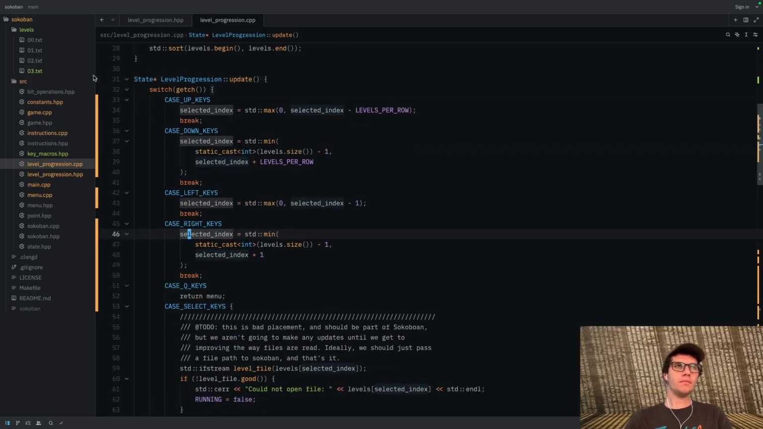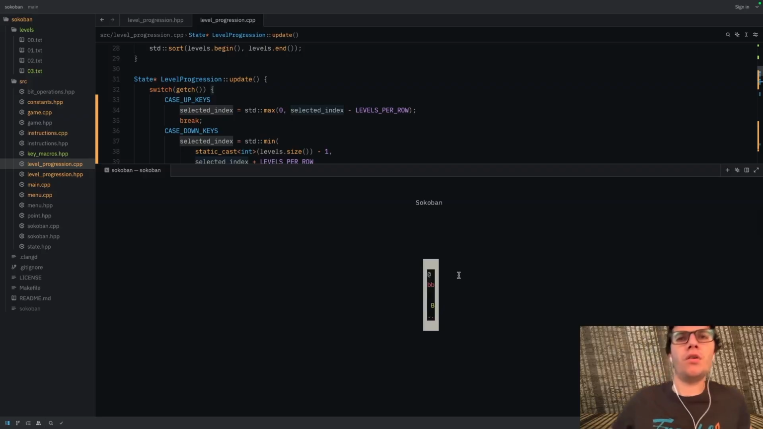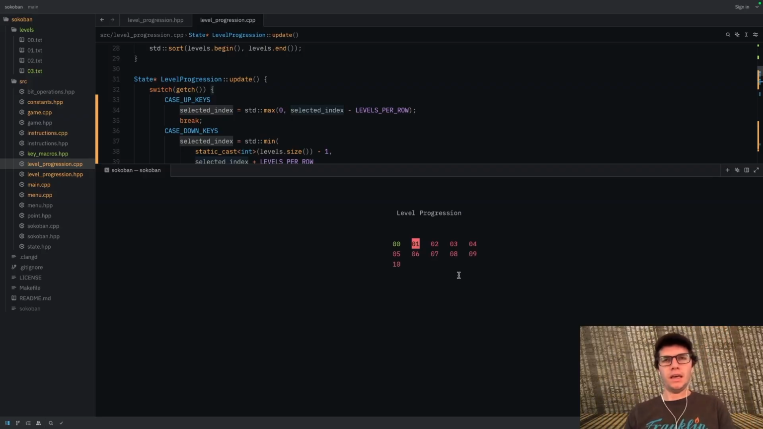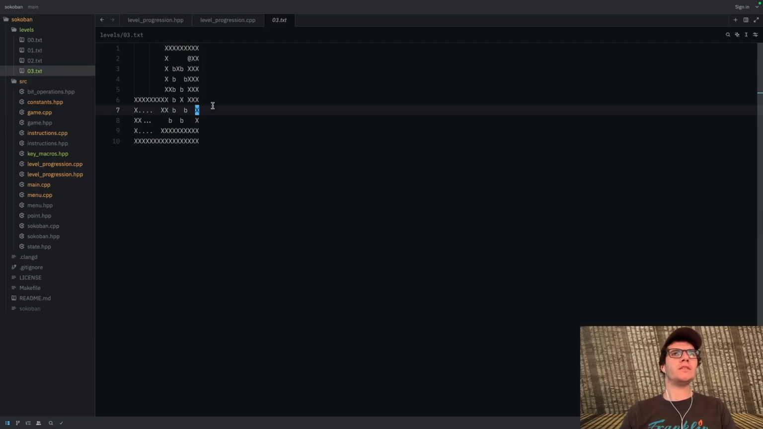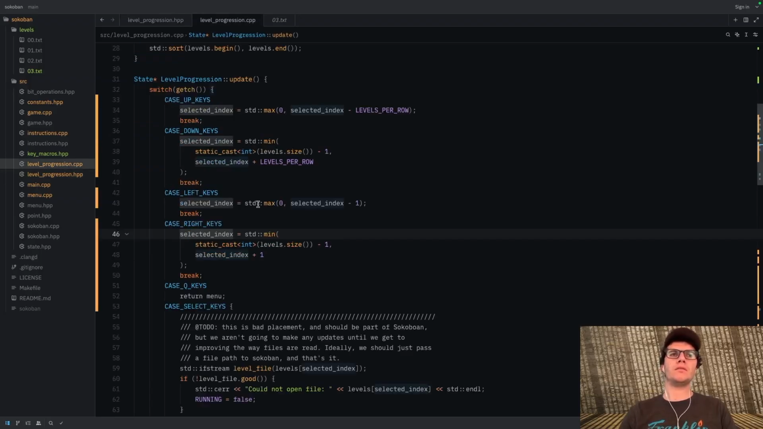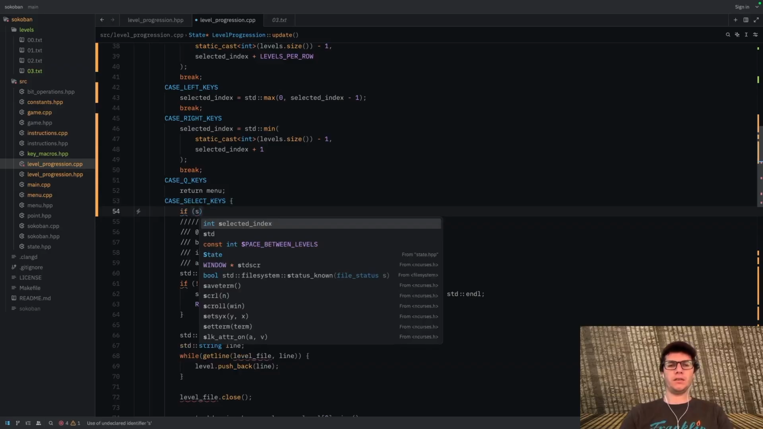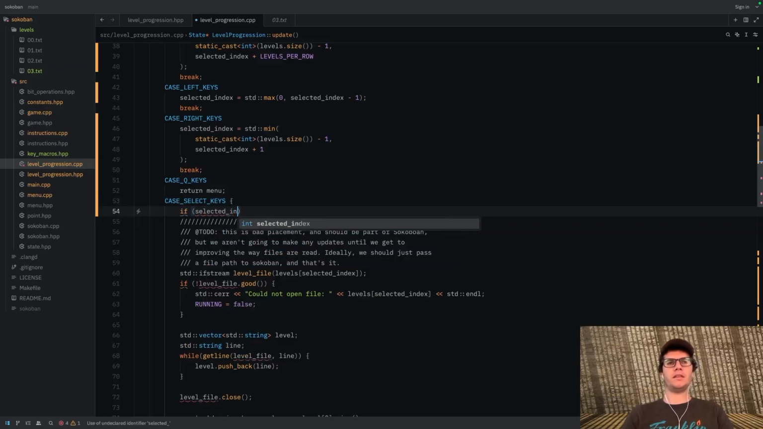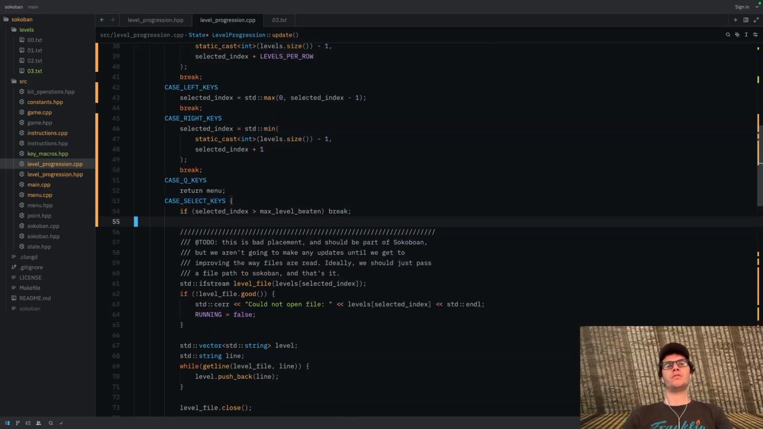Okay. Anyways, this is kind of like the final thing where basically if we press O1, we'll still be able to go into it. And I think that's actually worth doing real quick. So let's just leave it like that. Let me exit and let's do one last thing. So we're going to go to our select keys, right? And all we're going to do is add a little check where basically if the selected index is greater than the max level beaten, right? We're just not going to allow the user to load that level.